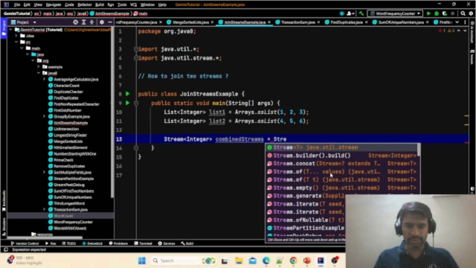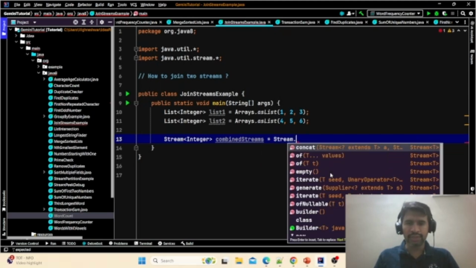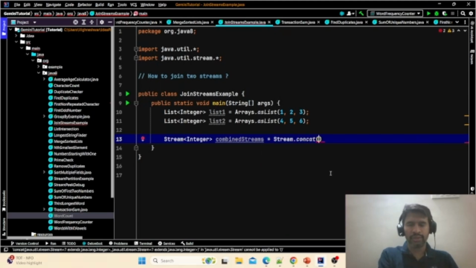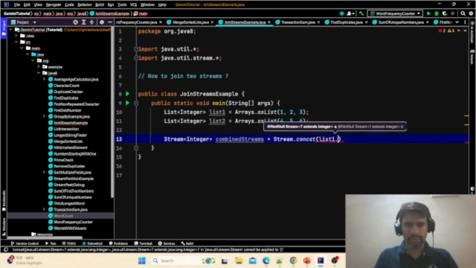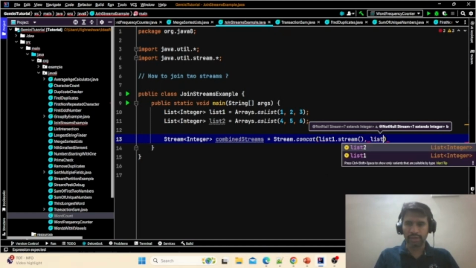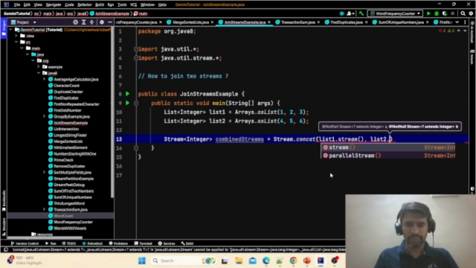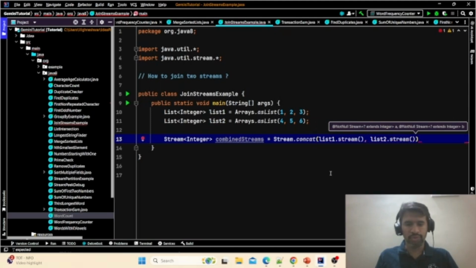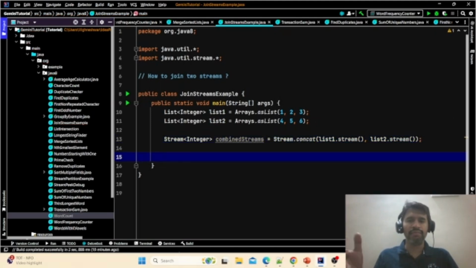In case of stream, there is a method called concat. What this concat does is it is used to merge two streams. So here I'm taking the first stream, and here I'll take the second stream, and boom. This will basically merge both the streams into a single stream.